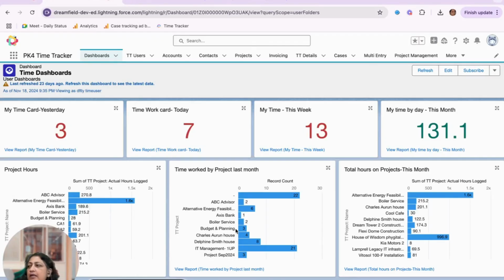Hey everyone, this video shows you how JIRA Worklogs can be integrated with the time tracker to any object that you have configured within Salesforce. And this is great for integration and reporting, and I'll show you how this is possible.